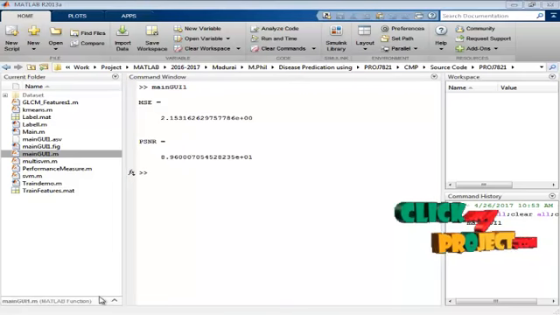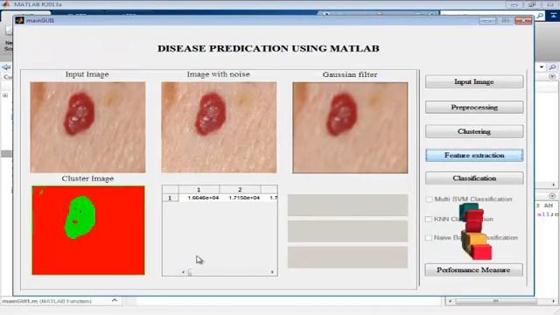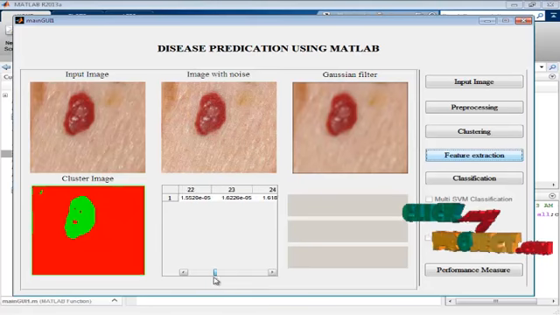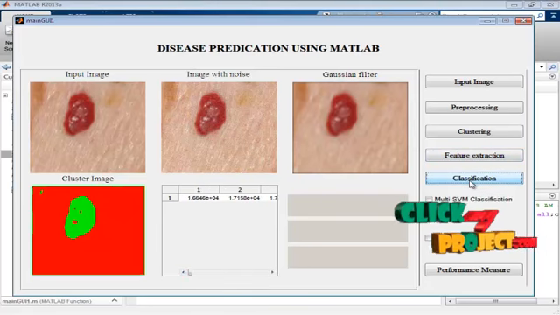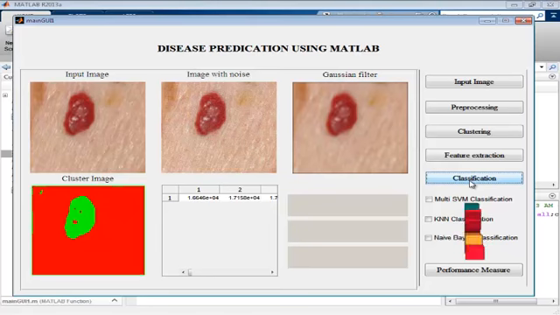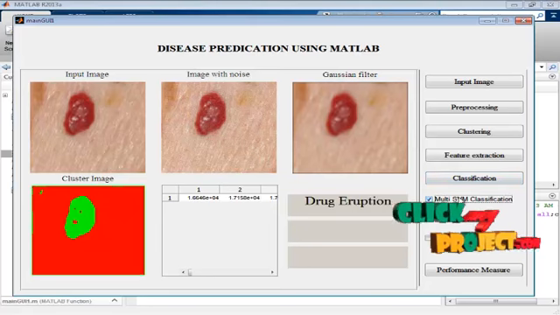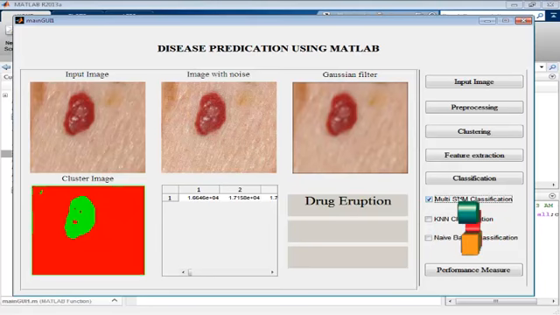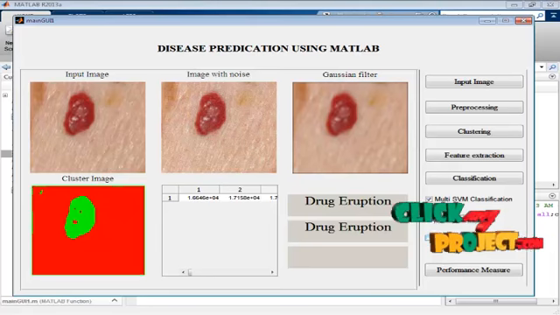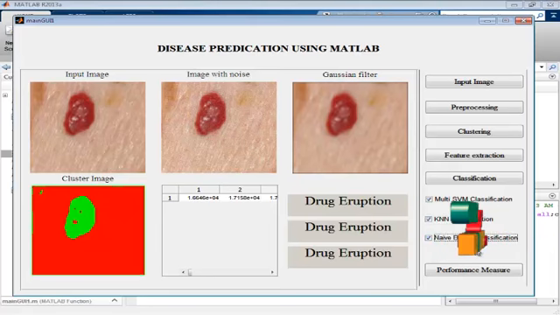GLCM calculation is done here. The GLCM features are displayed here. Then next is the classification button. Here we are applying three classification methods. The first one is multi-SVM classification. In the multi-SVM classification, we find the disease name. Next is the KNN classifier. Next is the Naive Bayes classifier.